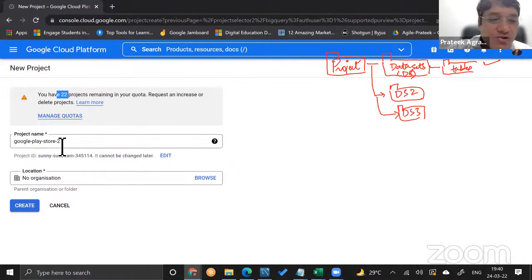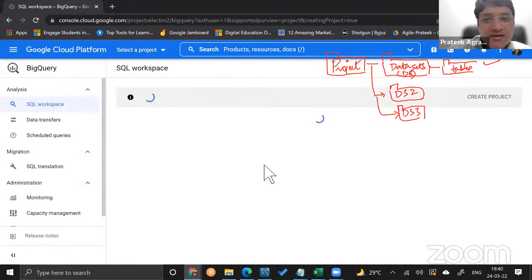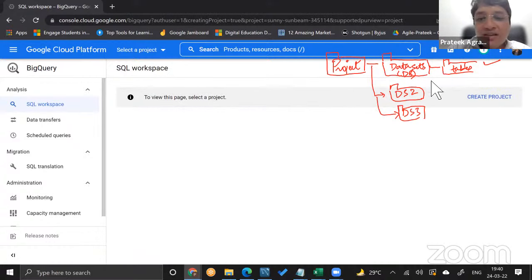So that is why I've written Google Play Store -2, but it has to be unique and it can't take any underscore. And remember, it cannot be changed later. Do not worry about selecting any organization. If you were actually working with an organization, you would have been given a Google ID by that organization, then you would have selected the organization. Here, this is my personal account, so I'm not going to select any organization, and I'm going to click on create. So what I've done here is that I have created my first project. But remember, within the project, I need to create data sets. And under the data set is where I will import the table.